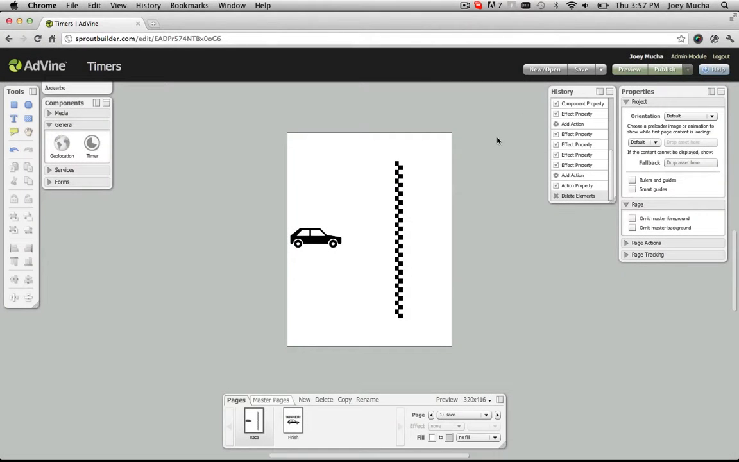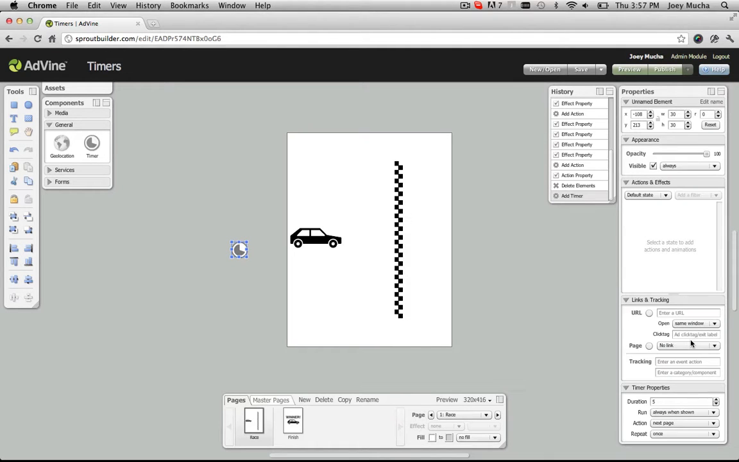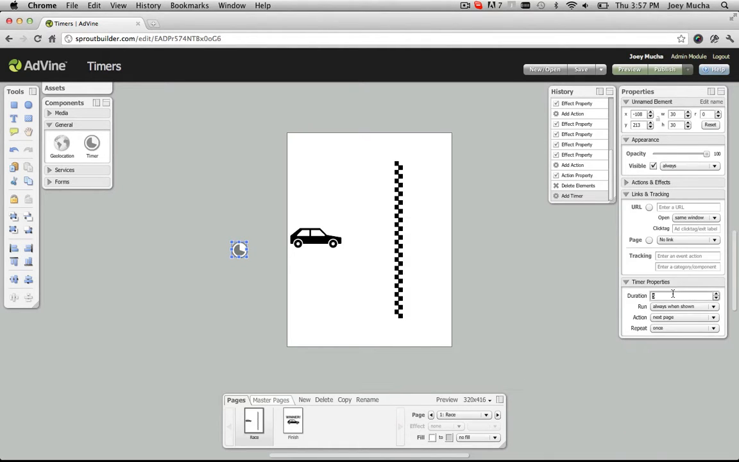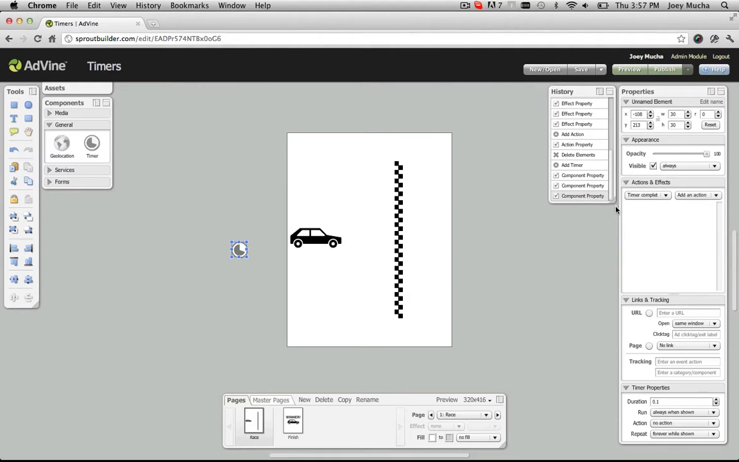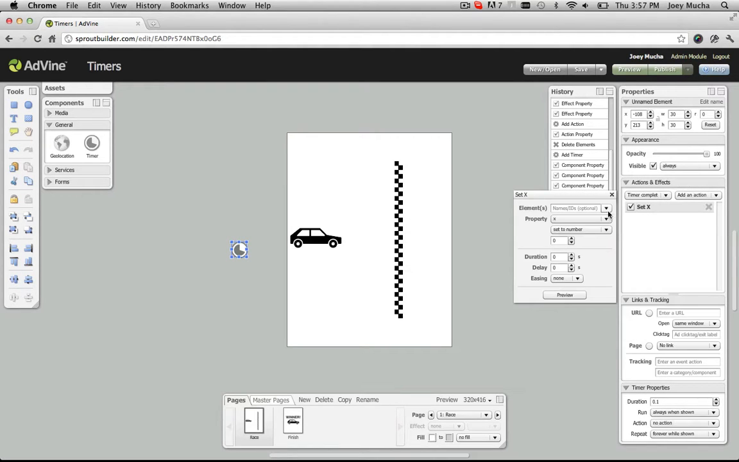Here's a more advanced example of using timers. I'm going to have one timer that's going to move the car across the screen. So on 1/10 of a second duration, with no action, repeat forever while shown. When the timer completes, I want to set animate the property of the car, and I want to add 5 pixels every 1/10 of a second.